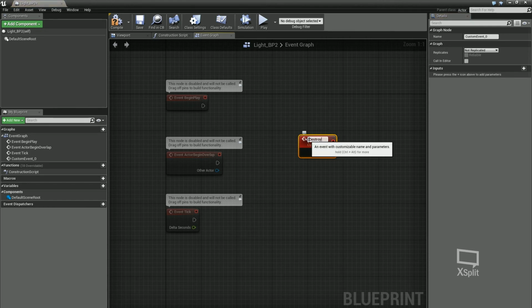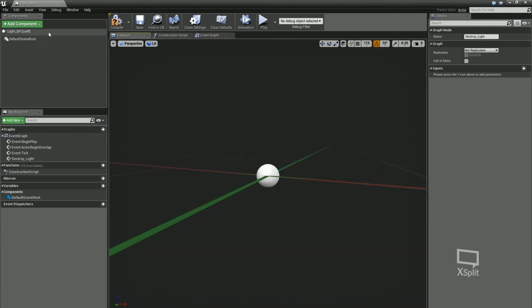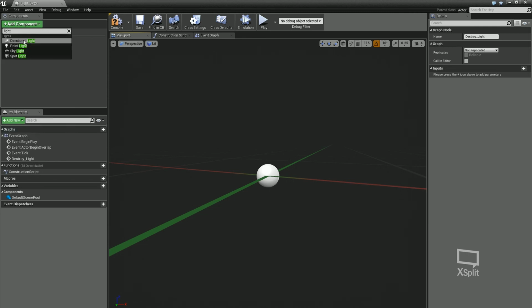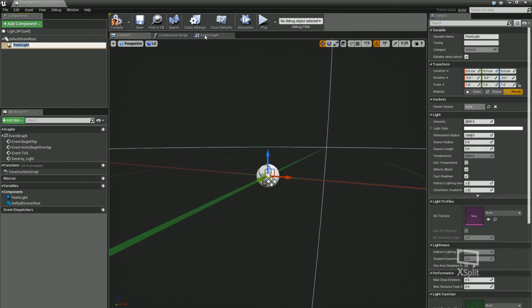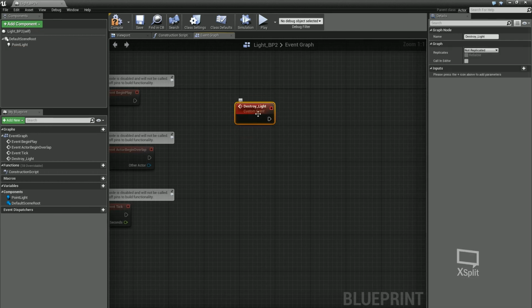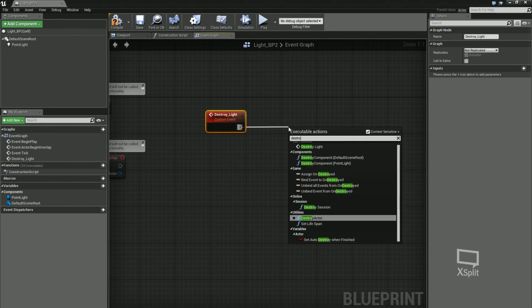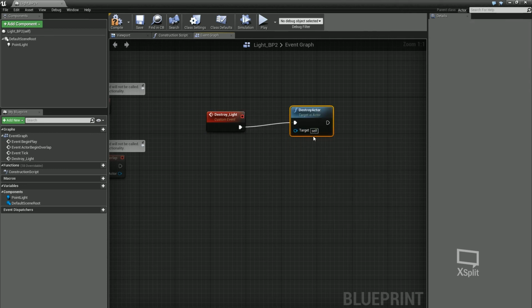I'm going to call it destroy light. And again, in my viewport, I'm just going to add a component here, and it's going to be a light. So we'll just type in light and point light. Basically, whenever this event is called, we're going to destroy actor, so it's just going to destroy itself. Okay.